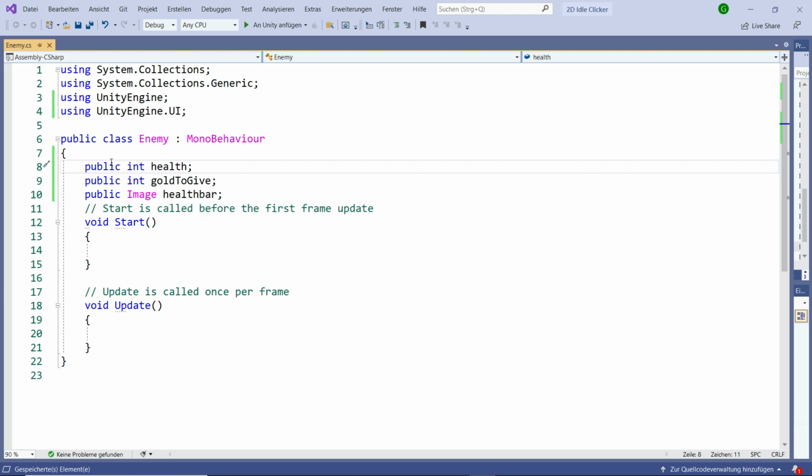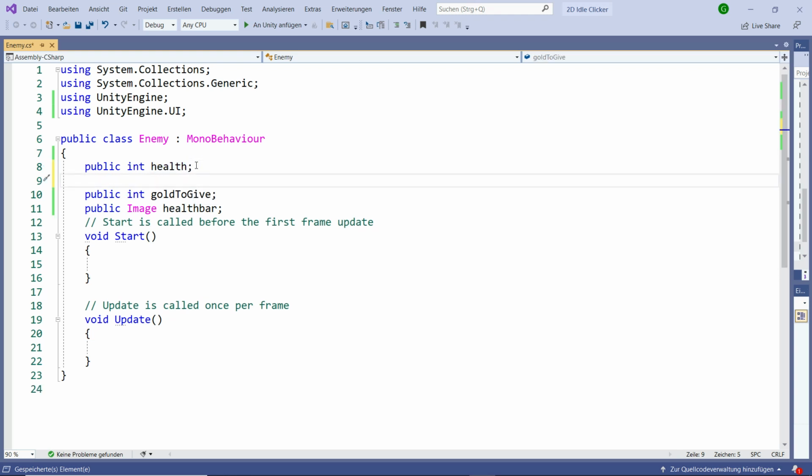Now let's create another public int health. I just copy that, Control C, and paste it. I'm going to change this one to current health and the other to max health. The current health shows the current enemy health, and the max health is the maximum health that our enemy can have.